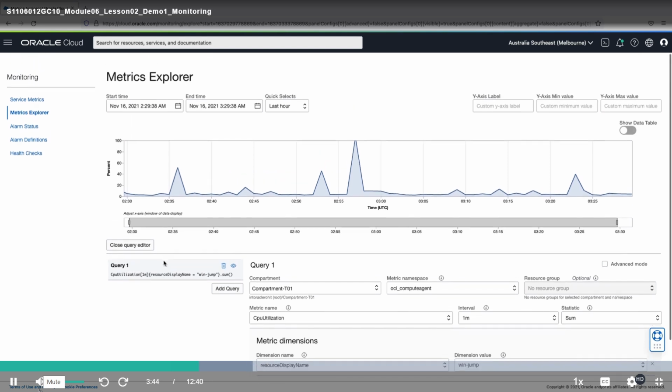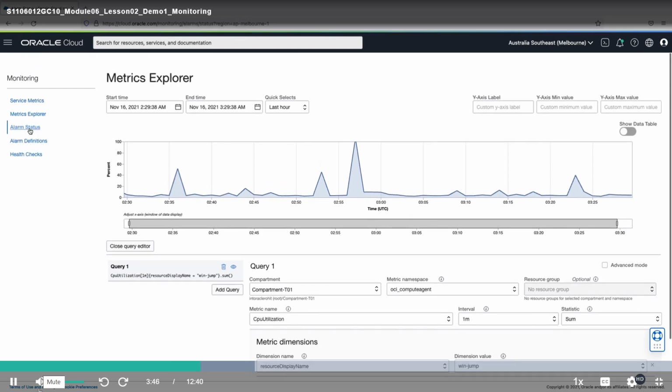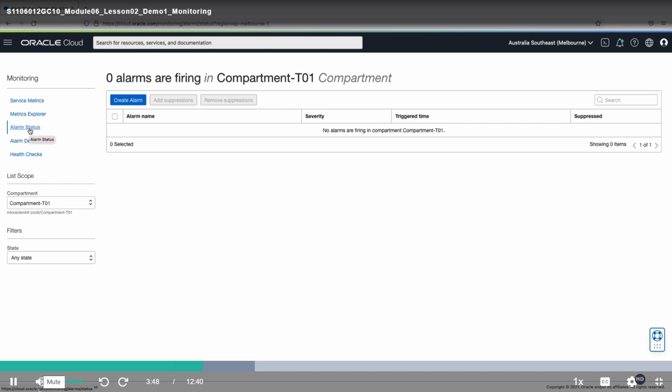The alarm status on the left panel shows all the alarms that are in firing state. Right now, we don't see any alarms being triggered, which means there are no alarms in firing state. There is an option to create alarms from here, which will take you to the alarm definitions page.